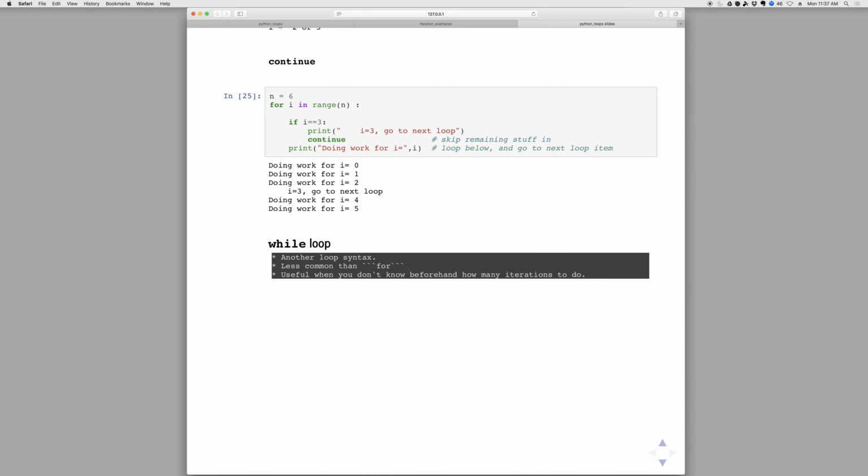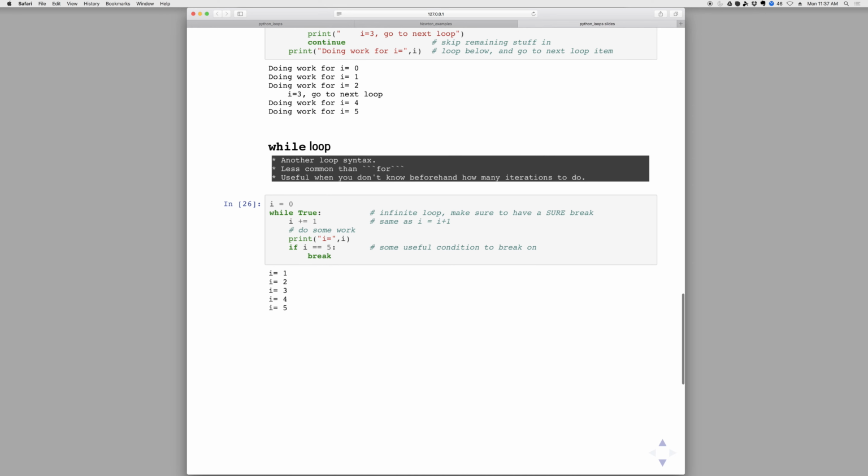Another less common loop syntax, but can be useful in circumstances, is the while loop. This can be useful especially when you don't know beforehand how many iterations you want to do, or to just give a little bit different condition on your statement. So you can loop on a condition rather than looping through some predetermined range of values. So here's an example.